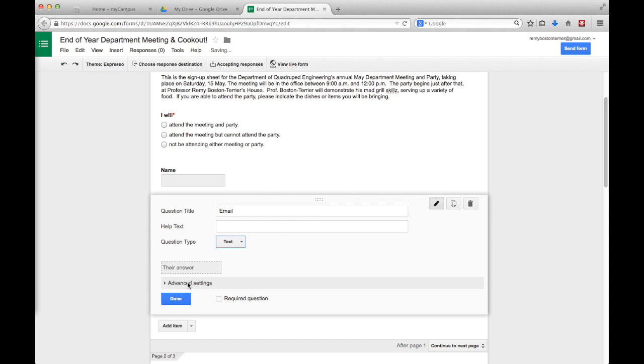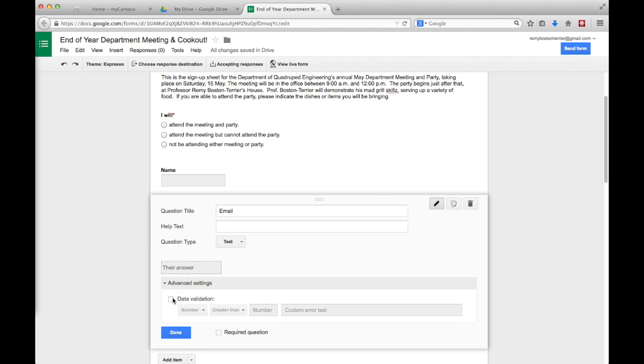For email, I can specify that the answer must be in the format of an email address. I click Advanced Settings, click the Data Validation box, choose Text, and then choose Email Address from the two drop-down boxes below Data Validation. I'll even provide a hint to that in the Help Text subtitle. I'll make this a required question, so that even if they miss the name box, I'll at least have a way to contact them.